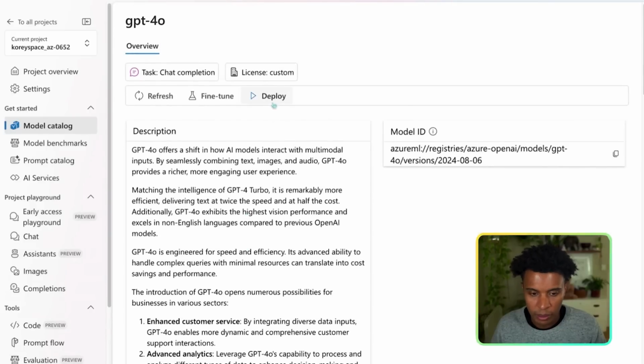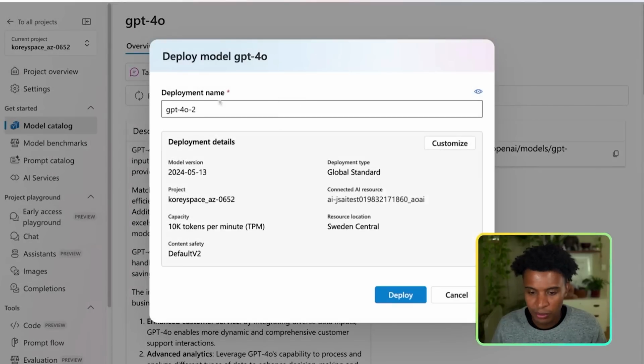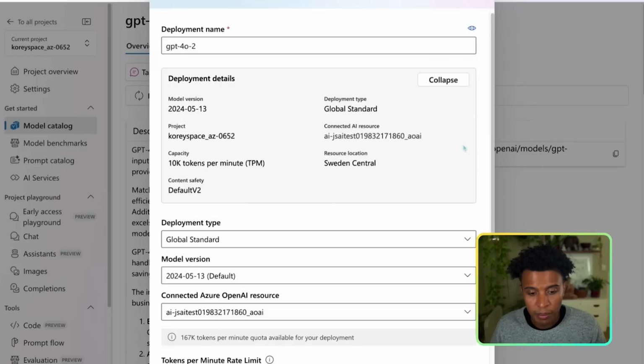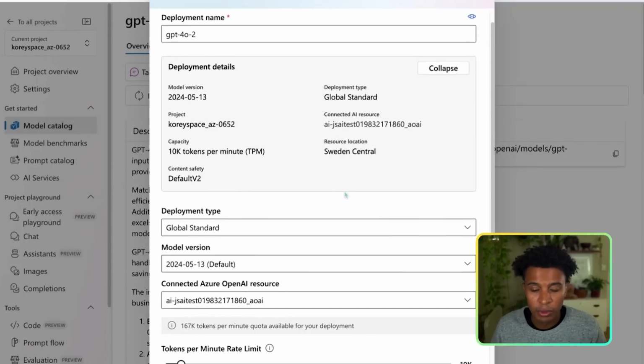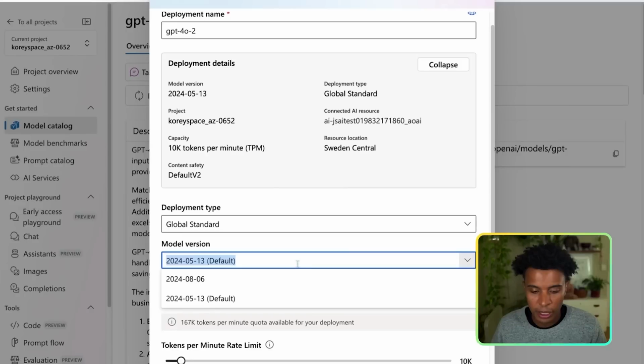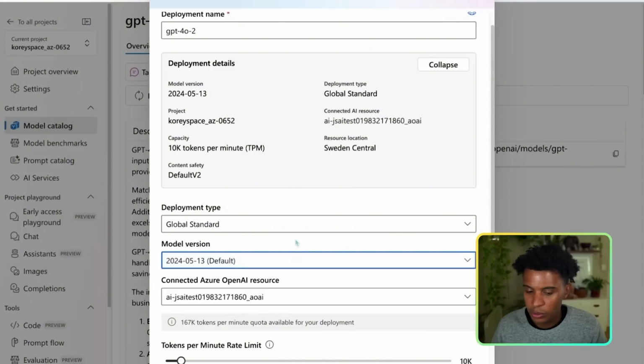I already have one deployed, so it's going to give me this nice little 2 prefix. And you'll see the version number, the deployment type, which I'll talk about later on, the project that's attached, as well as the resource location, which is going to be important in terms of where you deploy this. Anytime I can go ahead and customize these sorts of things. For the deployment type, we recommend using global standard for development. So I'm going to leave that, as well as the model version as the default. But if I wanted a later or earlier model, I can do that as well, which could be important when we're talking about compatibility of the tools that you're using.